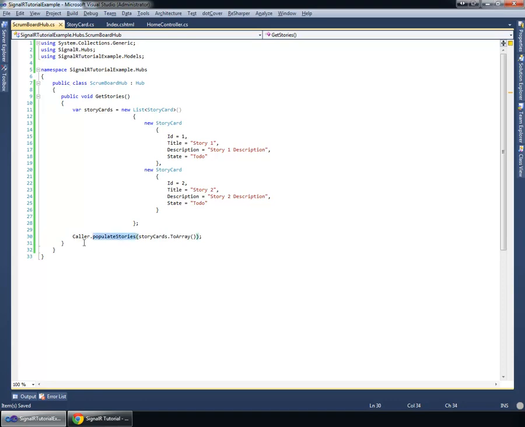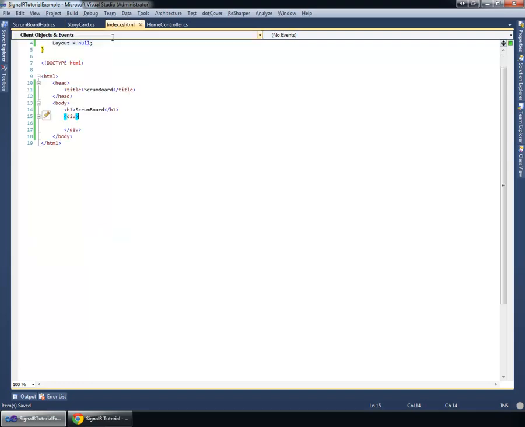So we haven't written this yet, but this will be a JavaScript function inside of our client side. If I flip back to the client side, the first thing we need to do is include some JavaScript libraries that will let us interact with not only SignalR but also Knockout's model binding stuff as well.